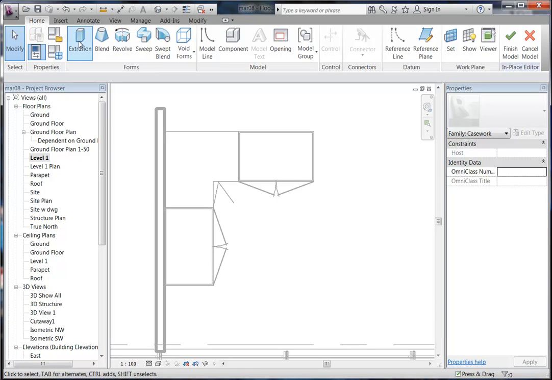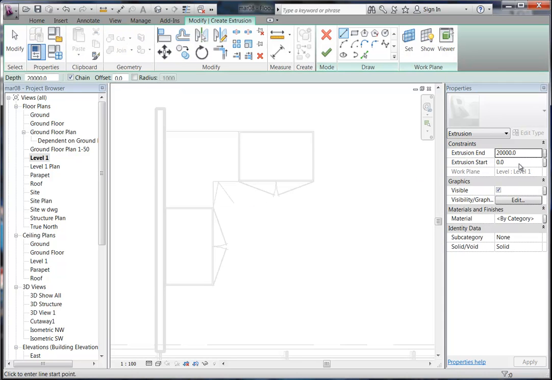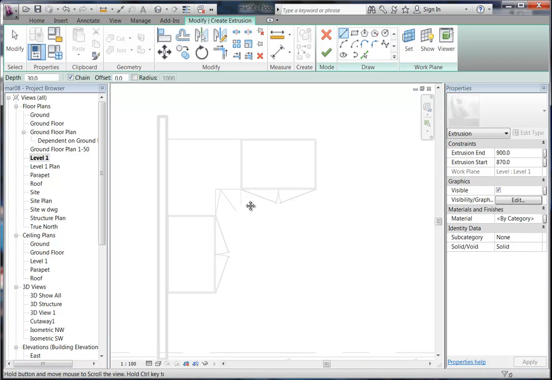So with an extrusion, the extrusion start, I'm going to make 870, just because I know these cabinets are set to that height, and then I can make my extrusion end 900, so that's going to give me a 30mm bench top, and it should sit on top of the cabinets. So now I can use pick lines with an offset here.